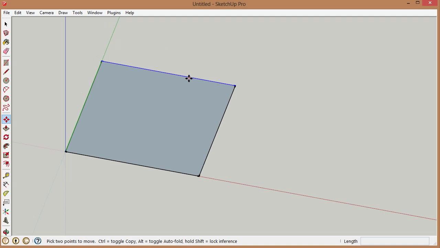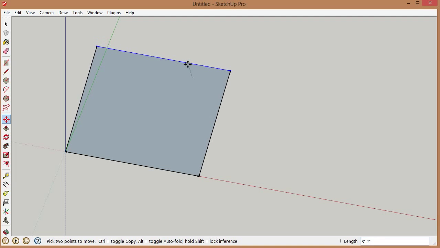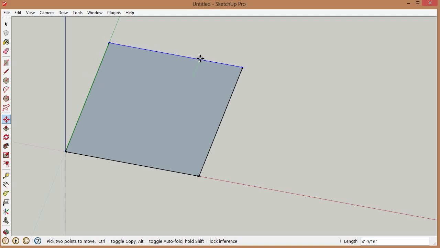Pressing escape again. I can also use the shift key to lock the inferences as we've done before. So I'm in the green axis direction. I'm holding down the shift key, and you get the idea. Pressing escape once again.